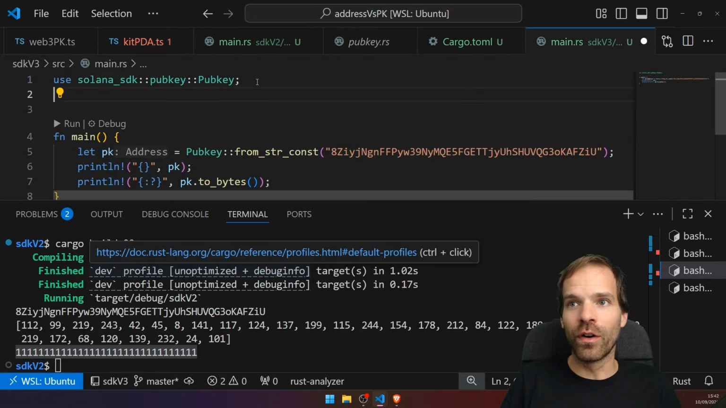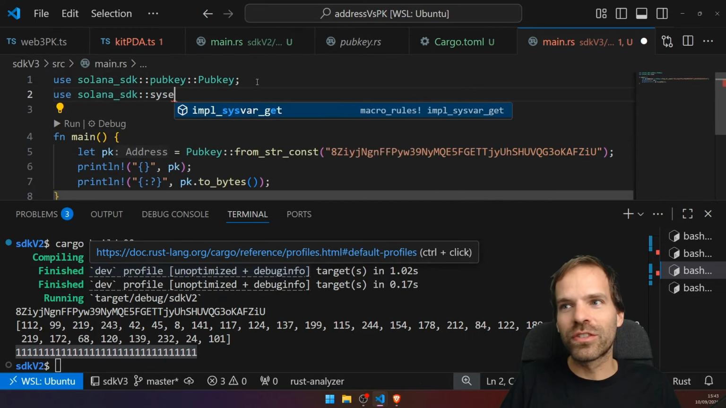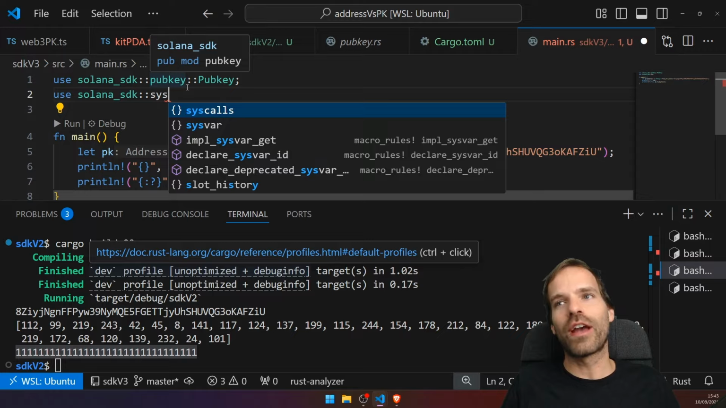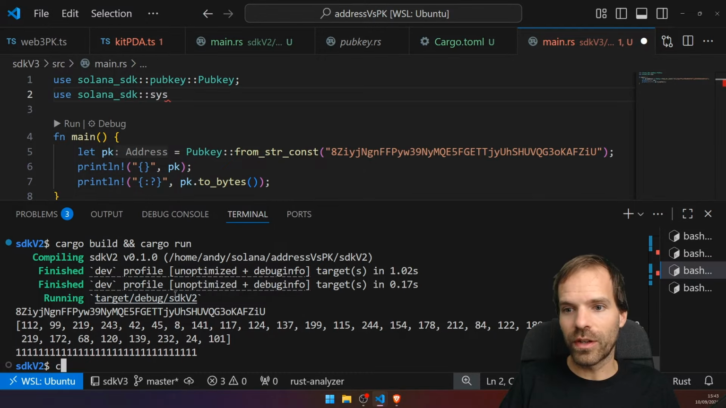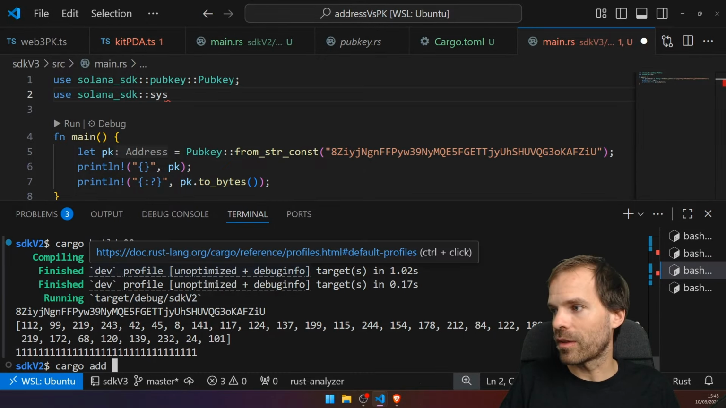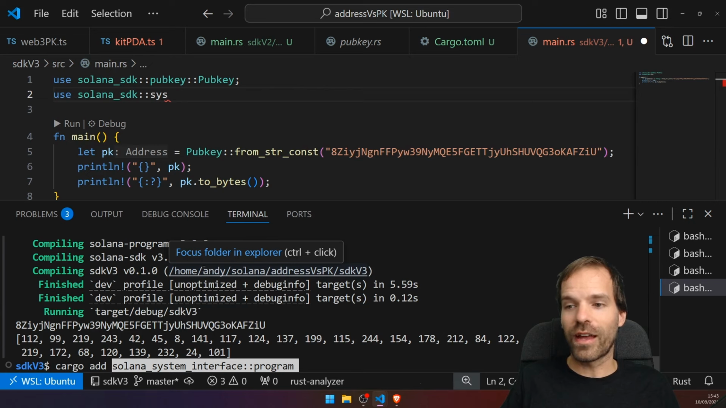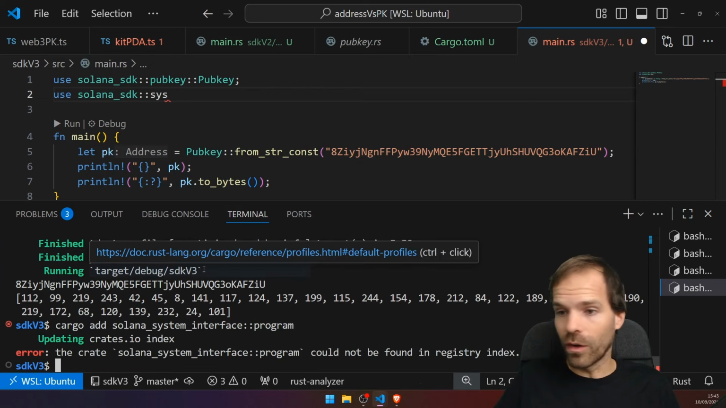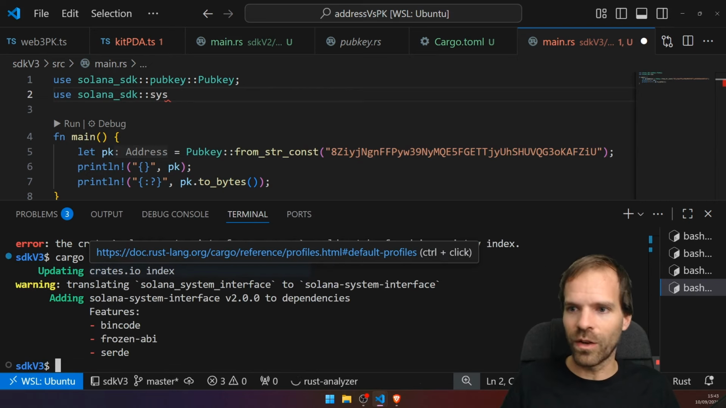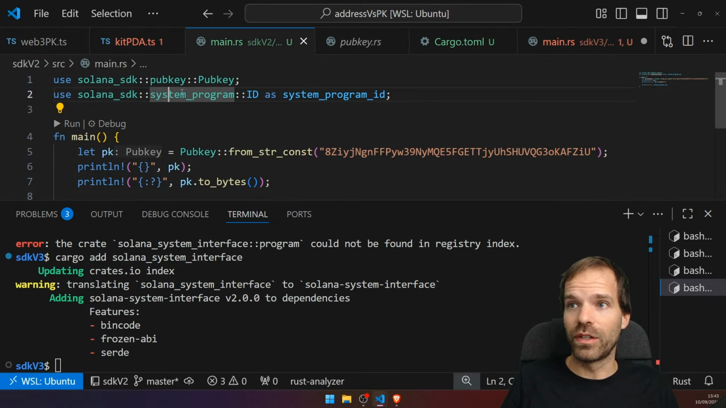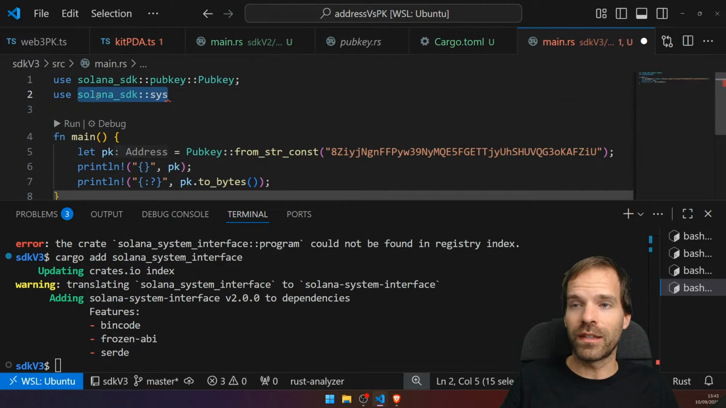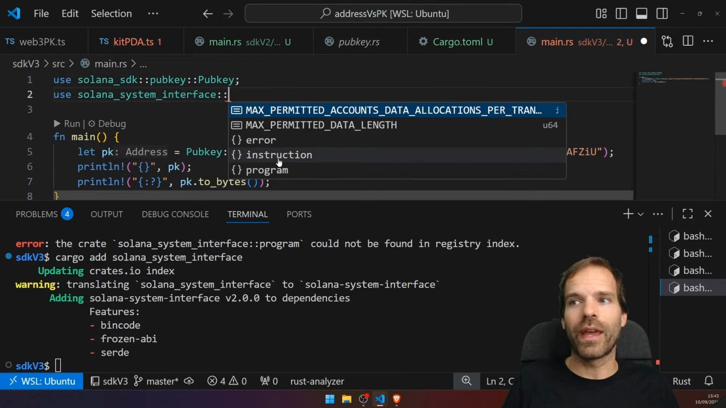In version 3 though, Solana SDK doesn't have a system program. That's another reason to have a major version update, to remove all of those things. If I now want the system program, then I need to add the Solana system interface program. So I need to cargo add, that's the wrong thing here, cargo add Solana system interface program. Oh, hold on. Solana system interface is the crate. There you go. And that crate will have the system program that was in version 2 directly in the SDK. Now it's in Solana system interface program and instruction and error.